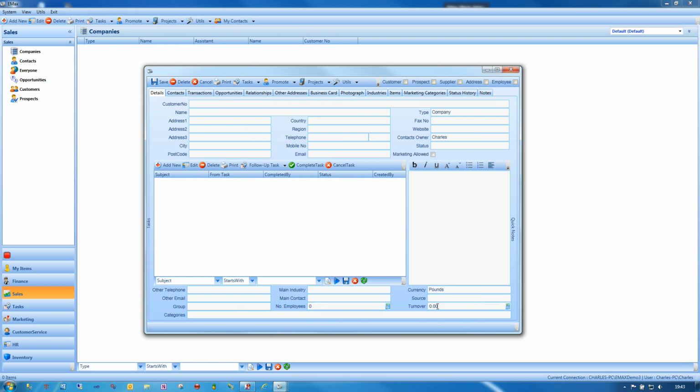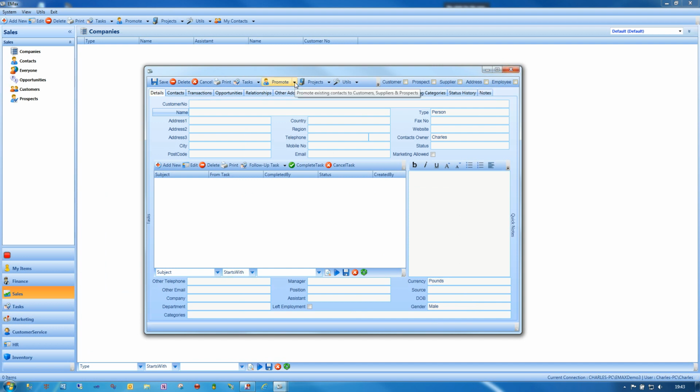An individual contact, a person, doesn't have a turnover. You can actually flip between them here. You'll see it changes slightly: different fields, a date of birth. A company doesn't have a date of birth, and so on and so on. You can see the different types of contact there, and you can also promote from one to the other.